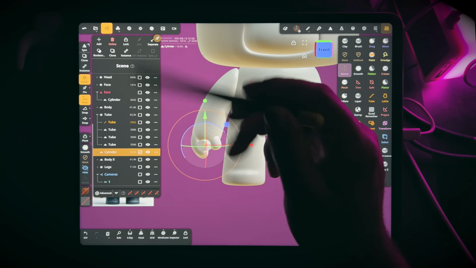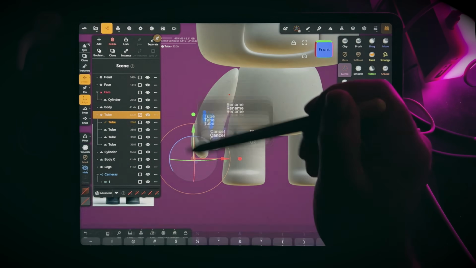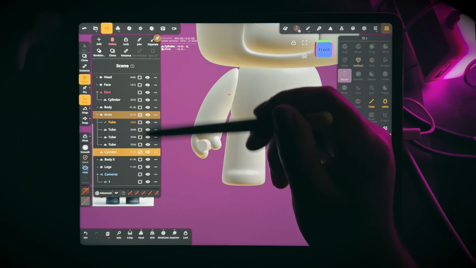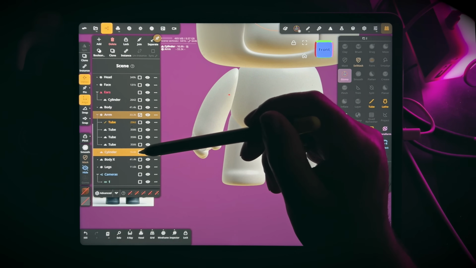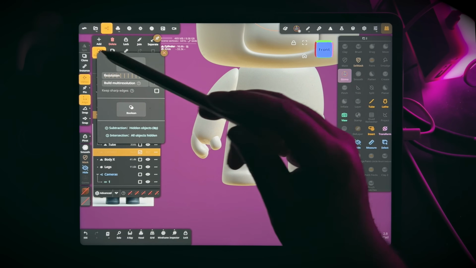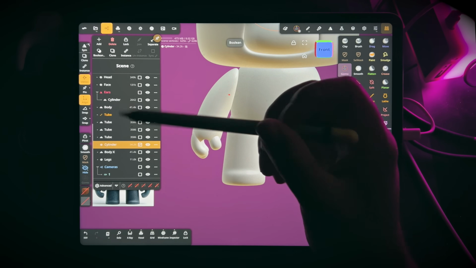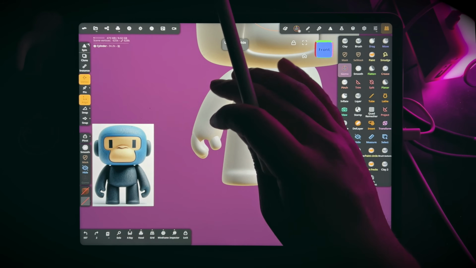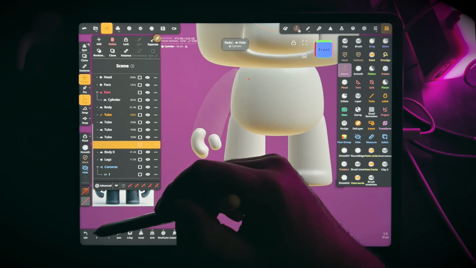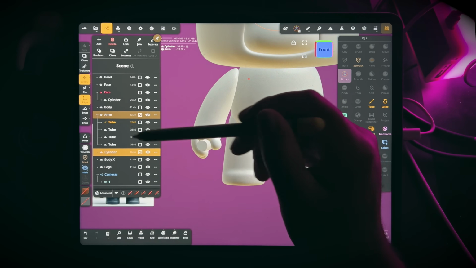So we have the cylinder, and then we have this tube, which is the arm. So we'll take both of these and we'll hide the cylinder. And then we'll do a Boolean. Okay, so I think I want to do that reversed.